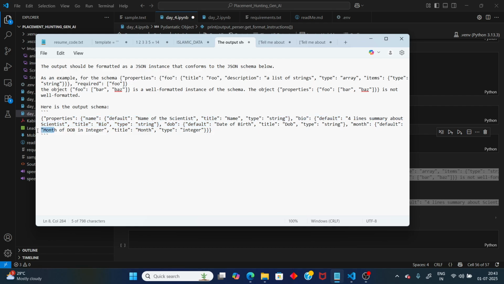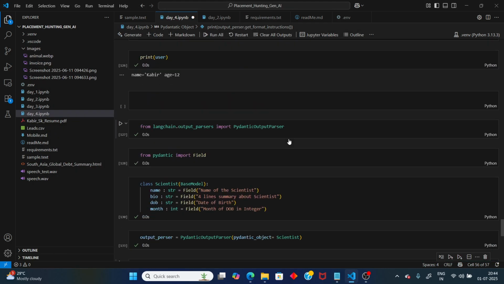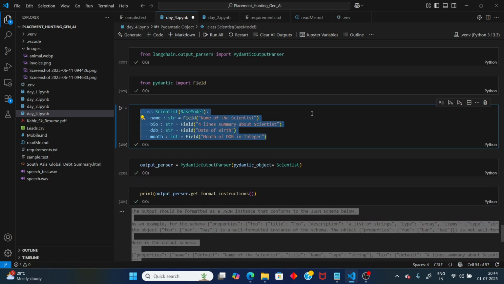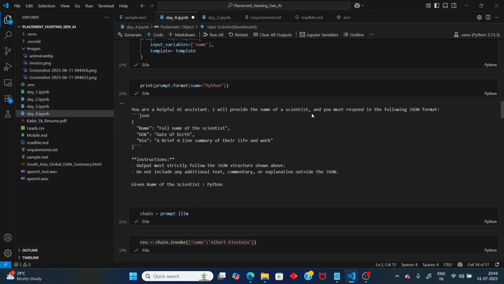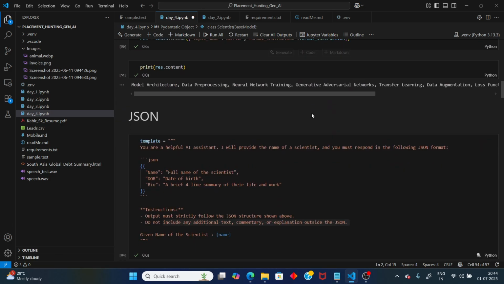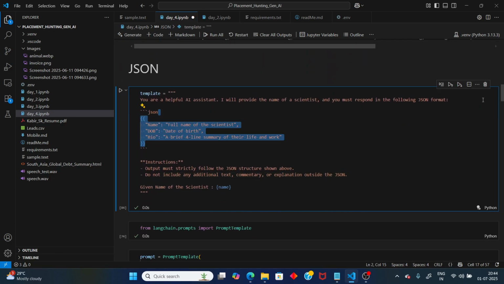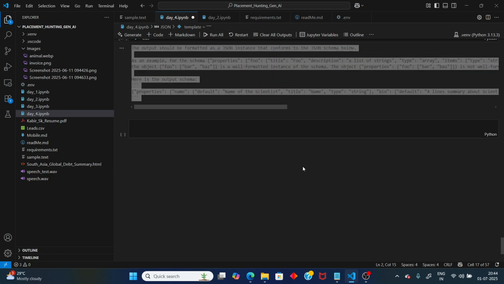So just sometimes I have mentioned this coming. What is this called? This notation, I forget the name. Like the first name, the default name of the scientist, title, and the bio, default four-line summary, title. So it is created by a default prompt. We can create the prompt using Pydantic, or you can directly mention it here easily also. I have mentioned that in the prompt. You have two ways. Whatever you need to use, you can use.